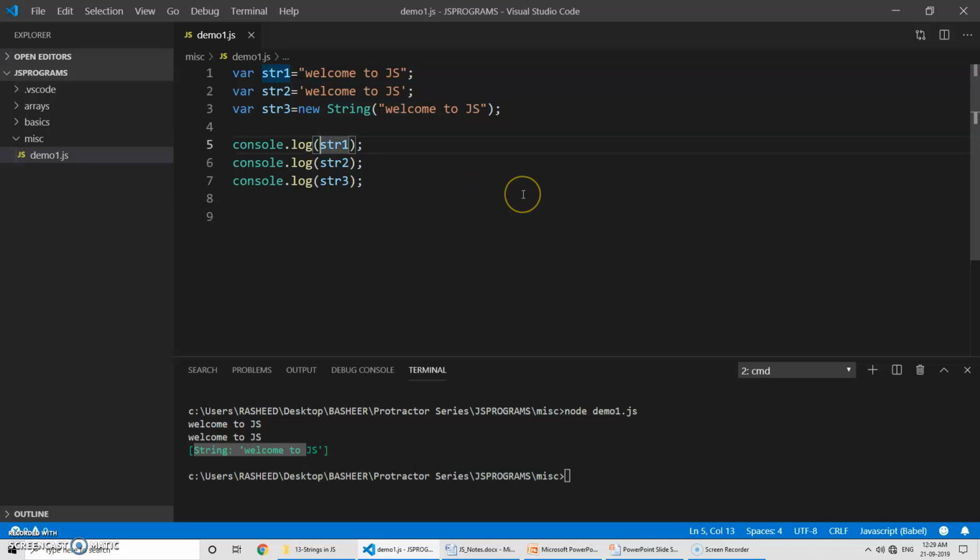In order to understand these two, we will be applying something called the typeof operator, and see what output we are going to get over here. Just observe. CLS, and you can see string object. If you declare a string in this format, it will give you what?